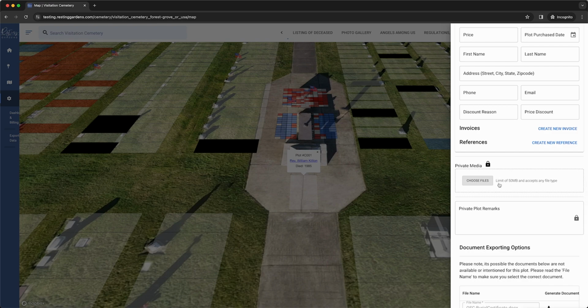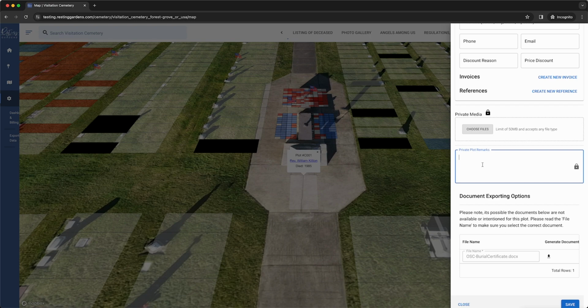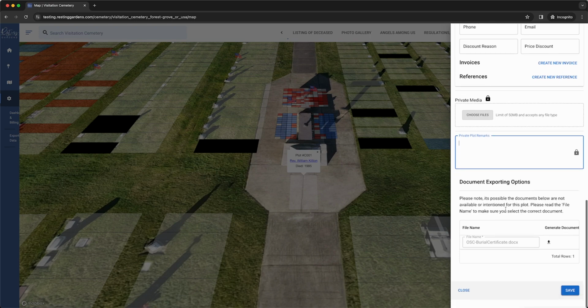Okay, private media. If you want to upload any photos, videos, graphs, whatever you want to, there's no limit on what type of file you're using. Maximum of 50 megabits. Up to you what you put in there. Only available to anyone who has access to your cemetery. No one in the public can view any of the files you put in here. Private plot remarks, same concept. Just going to put whatever information you want in there. Only people logged into your cemetery can view it.